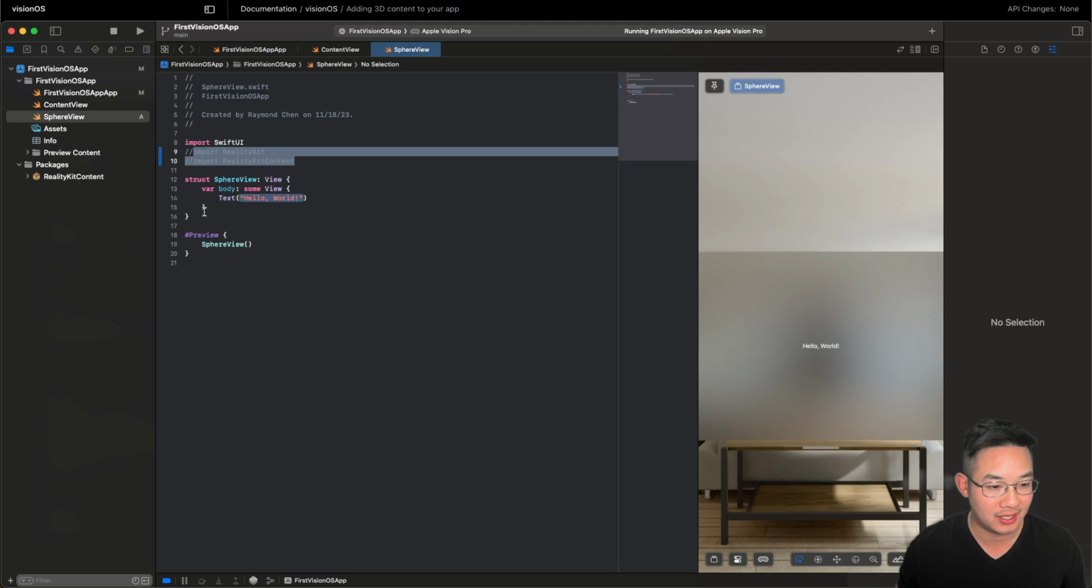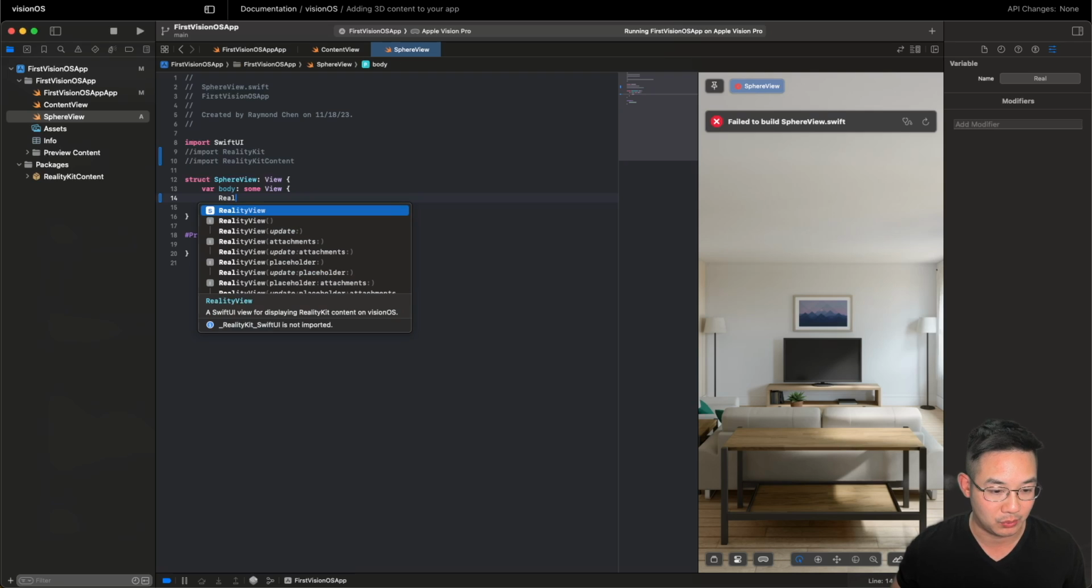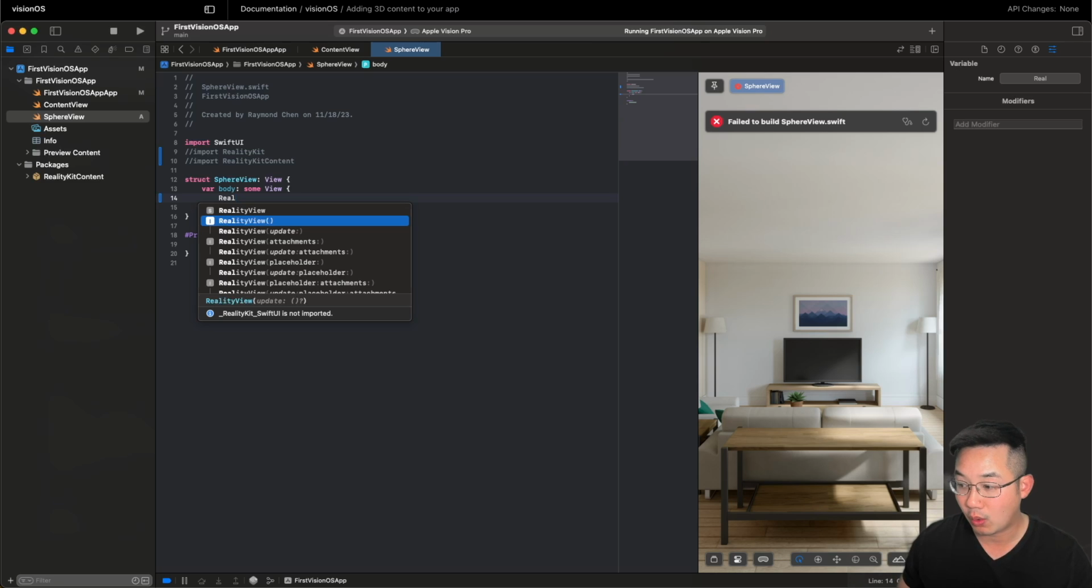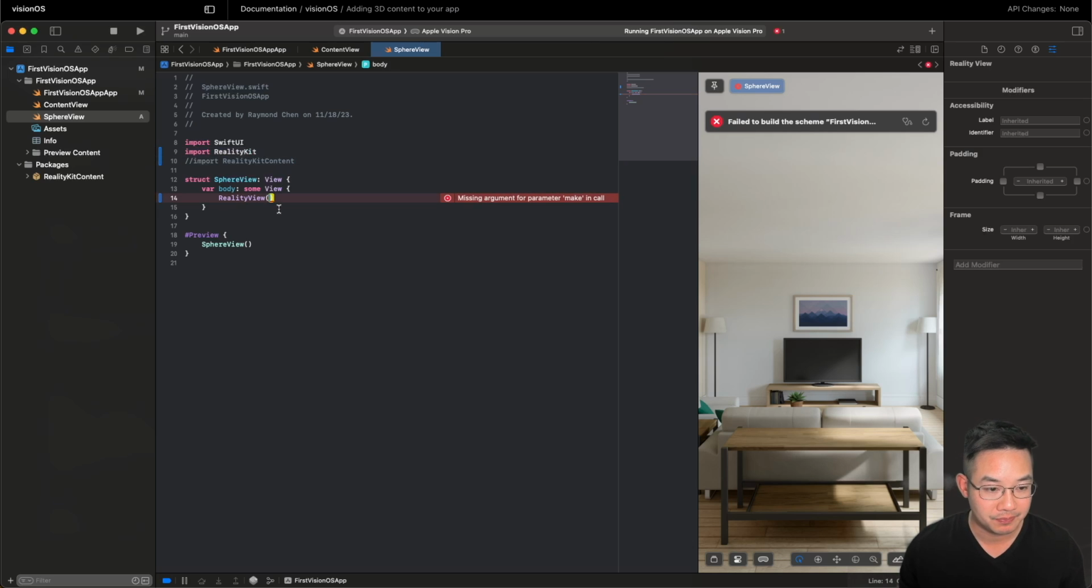Before we pull these libraries in, let's see if we can try to make a RealityView. Oh, looks like we can. Never mind, I am wrong. Let's put that in. Oh, never mind. RealityKit is not imported. So if you don't import this, then we will fail to build. So now that we have RealityKit, we can do this.